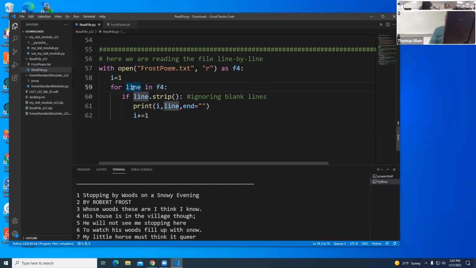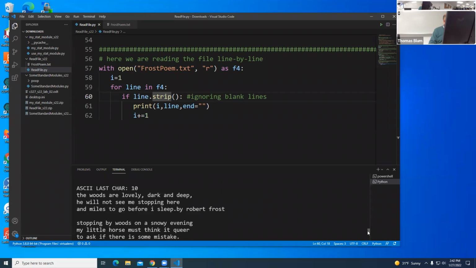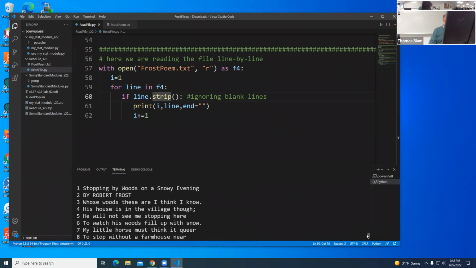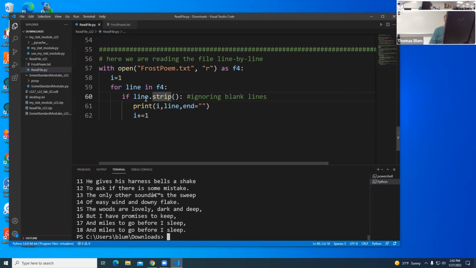In the for loop, I'm looping through the lines in this program. I'm asking if the line, after it's stripped, has anything there, then I'm going to print out the line. Otherwise, I'll skip it. So if it's a blank line, it will skip it. I think there are some stanzas, some break in the stanzas, so there are some blank lines. And this last version is getting rid of the blank lines.